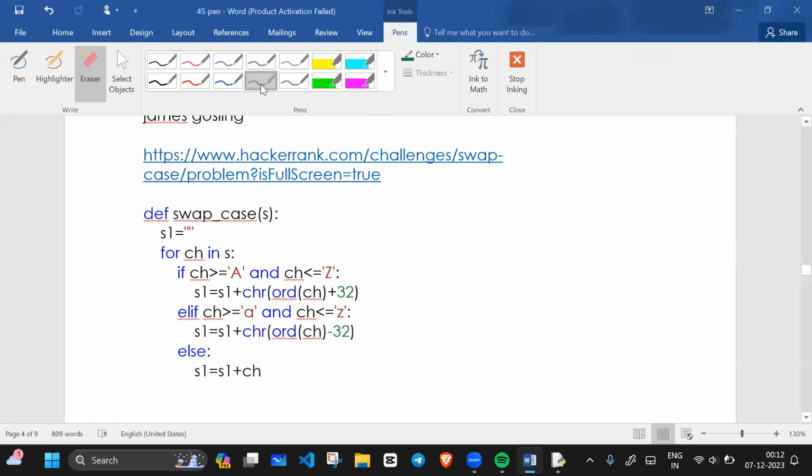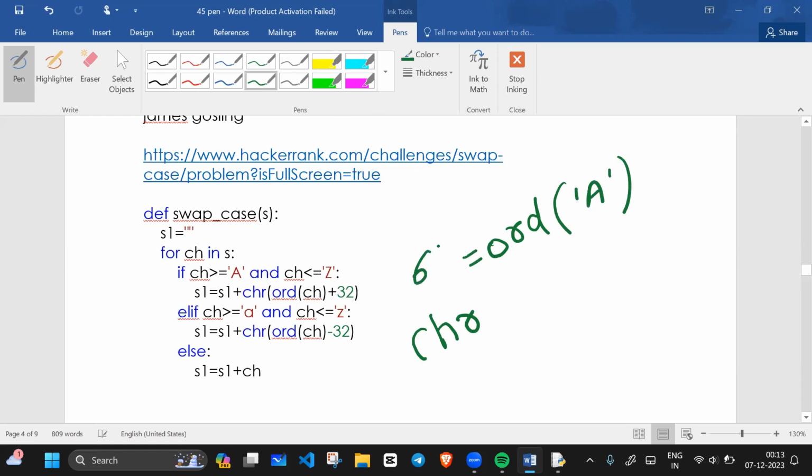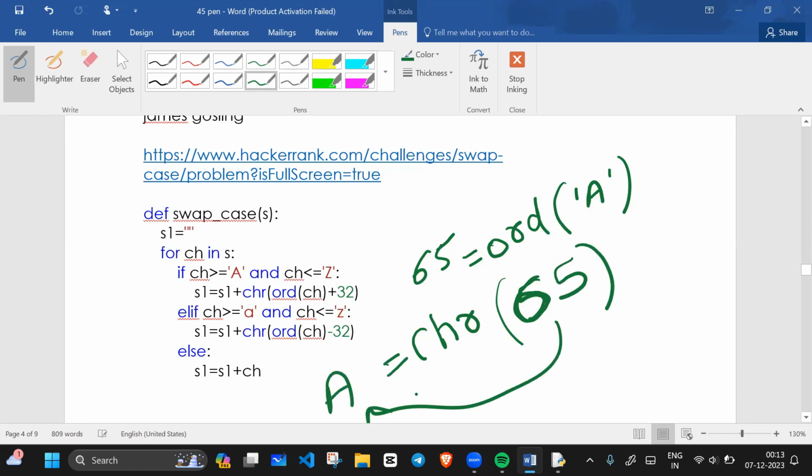Before reading the problem statement, let me tell you some predefined functions. In this problem we will use the ord function and the chr function. What does the ord function do? If you give any character to the ord function, it will return the ASCII value of that character. And what does the chr function do? If you give any ASCII value to the chr function, it will return that specific character. So for ASCII to character you use chr, and for character to ASCII you use ord.